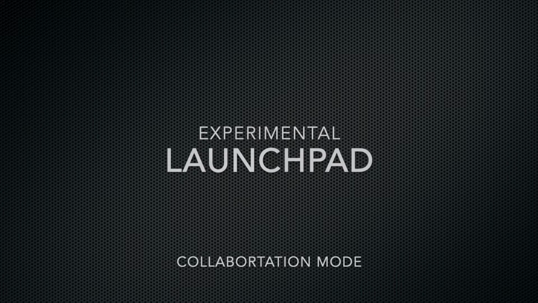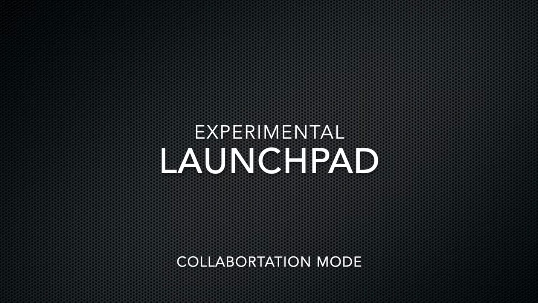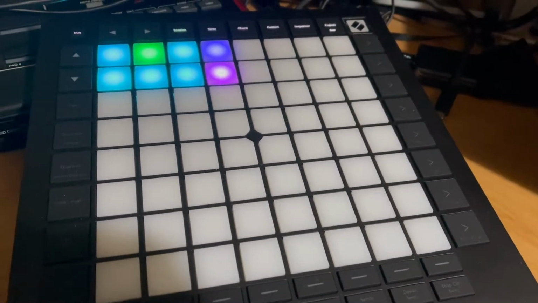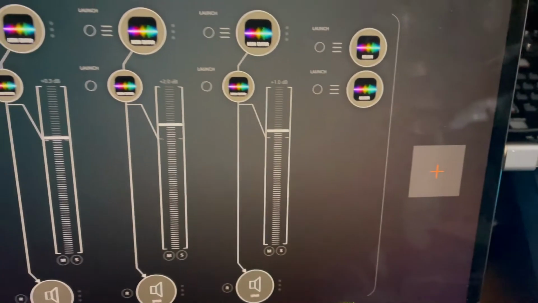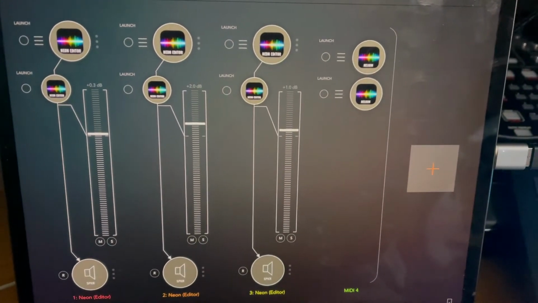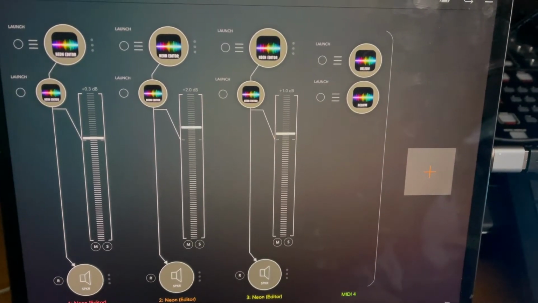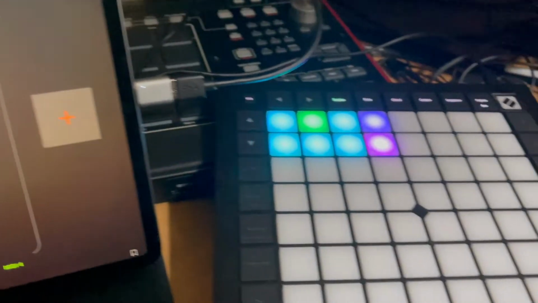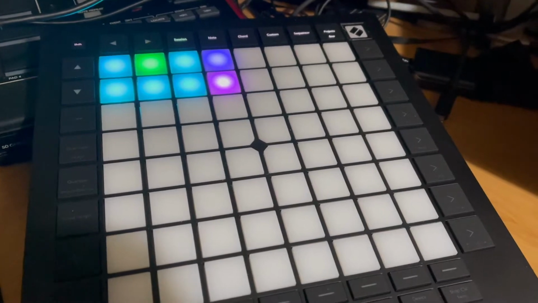Now the next thing I want to talk about is the experimental LAUNCHPAD feature, which started off with LAUNCHPAD mini support, and now we have LAUNCHPAD Pro. And as you can see here, I have a demo project, and it's a mixture of Neon and Helium. You can see that all these items are showing up on the same LAUNCHPAD, which is quite a feat.